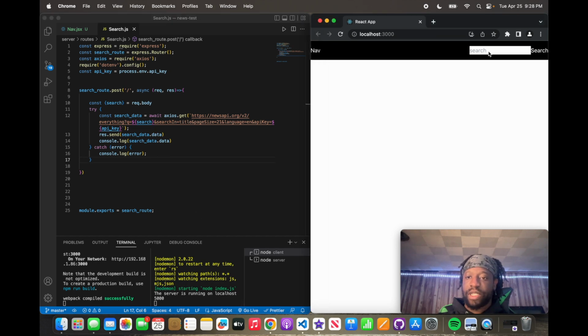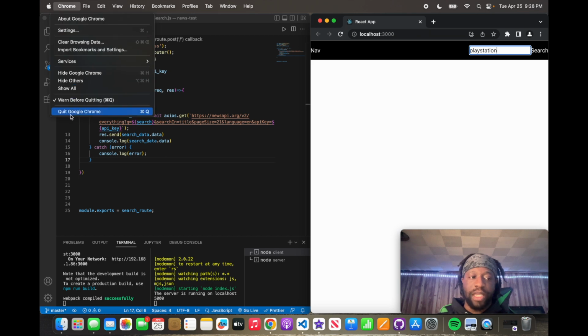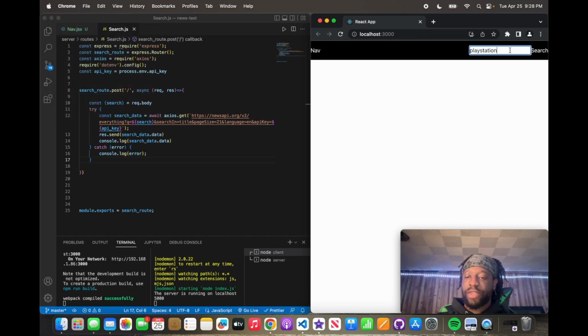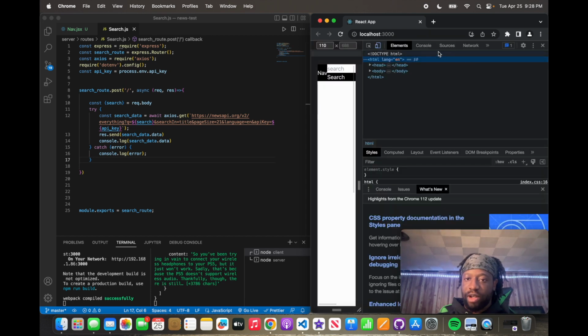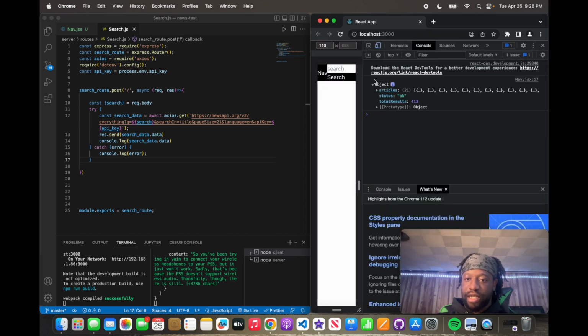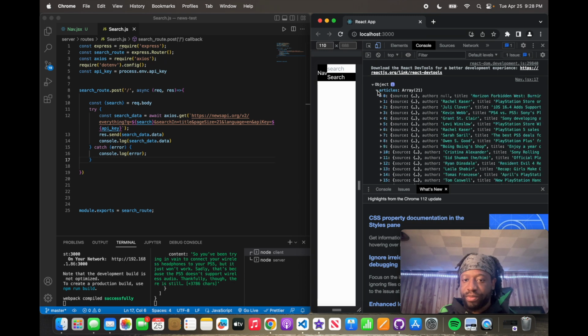But now if we look at PlayStation, we just had one too many errors and didn't close out of the browser properly. So just make sure you go to Chrome and go to quit Google Chrome. You have to quit it. And then PlayStation, as you can see, everything shows up here. So now if I inspect this and I go to console, it says object with articles. So there you go, all the articles are there.